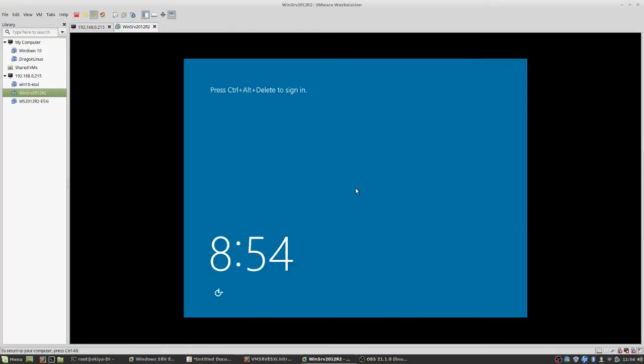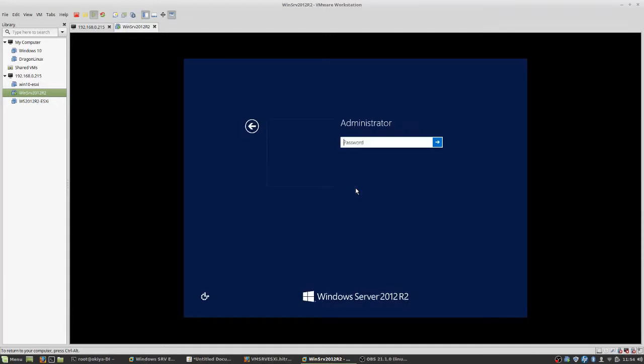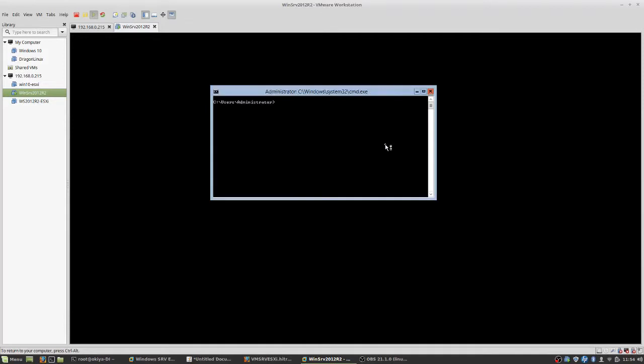So now we have our server installed here as a core server. There's no GUI yet, so I will do Control Alt Delete. In VMware's case, it's Control Alt Insert instead of Delete. I will enter my administrator password. At this point, this is all we should see: only this black screen, black shell.